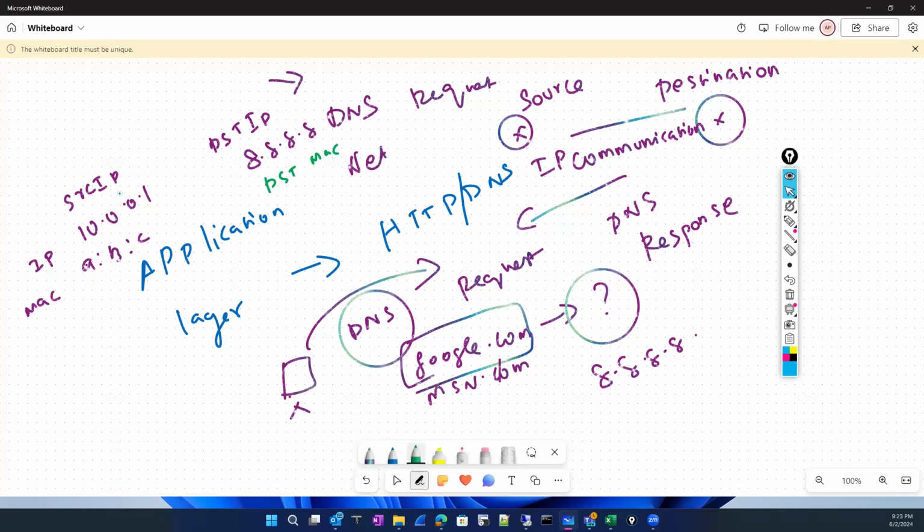That's how ARP kicks in, right? It's going to send an ARP request, but to whom? Because this is totally in a different subnet. I don't know the destination MAC address, but I know the destination IP address. So let me erase this now.